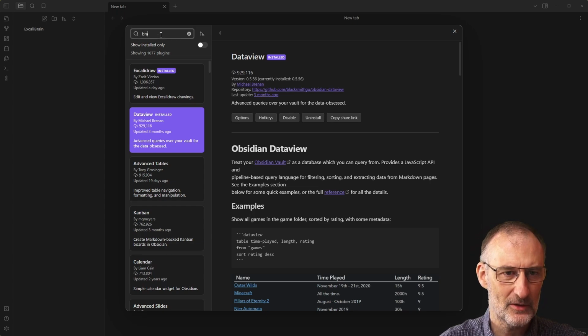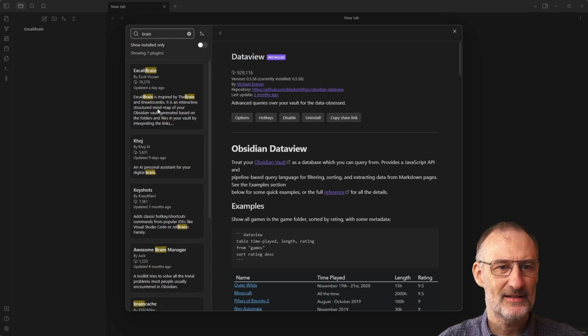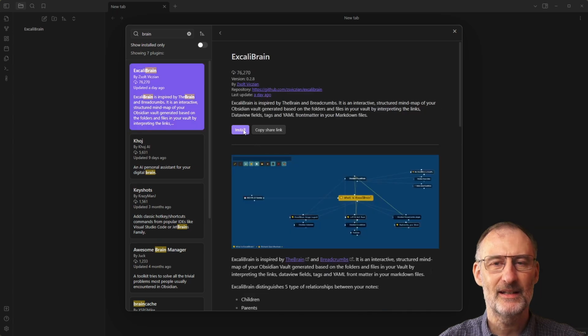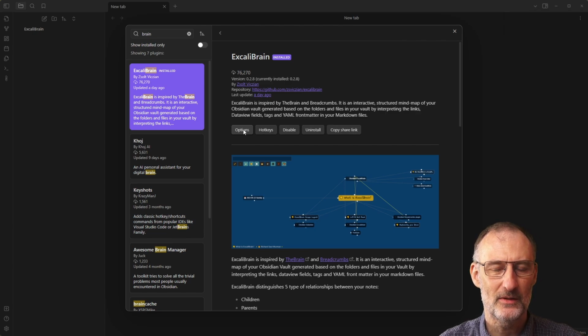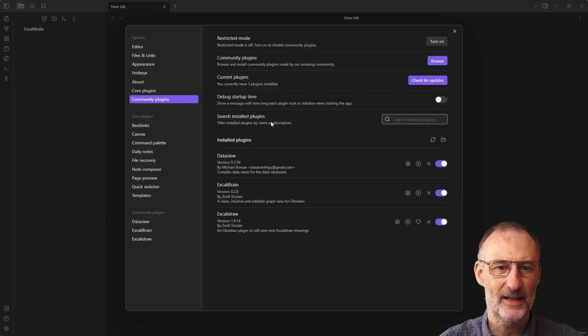And finally, we're going to search for ExcaliBrain, and I'm going to click Install as well. And once it's installed, I'm going to click Enable on this plugin as well. So with this, we have the basic plugins installed, and we can take a look at our plugins. So you can see that we have Data View, we have ExcaliBrain, and we have ExcaliDraw.